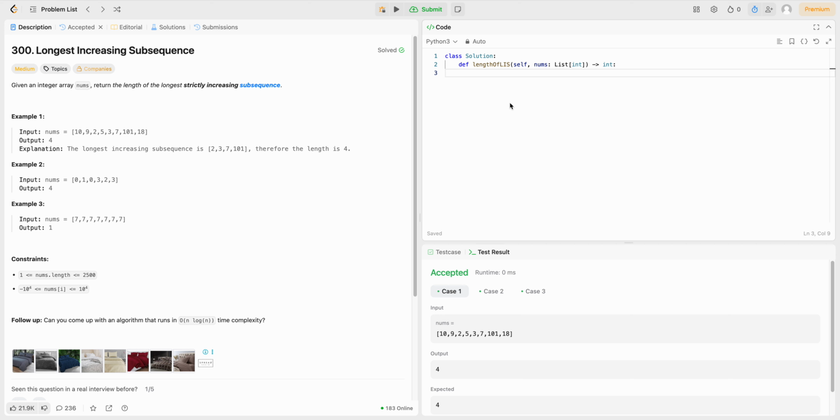Okay, so let's try to code this up. So we'll follow the same example, 13517. Okay, so first we'll declare a dp list, one star length of nums. Okay, and then we'll iterate.